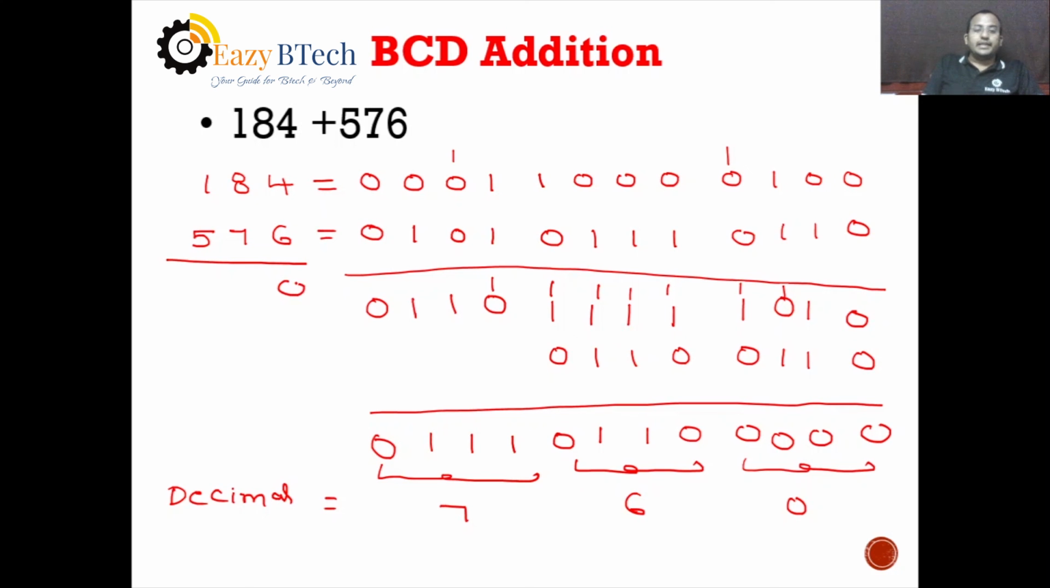4 plus 6 is 10, so it is 0 with a carry of 1. Again 8 plus 7 plus the carry, it is 16, so here we'll have 6 and a carry of 1, and the result is 760. So whenever we get an invalid code word, we have to go for a correction. That means we have to add 6 to it. So this is how we have to perform BCD addition, right?